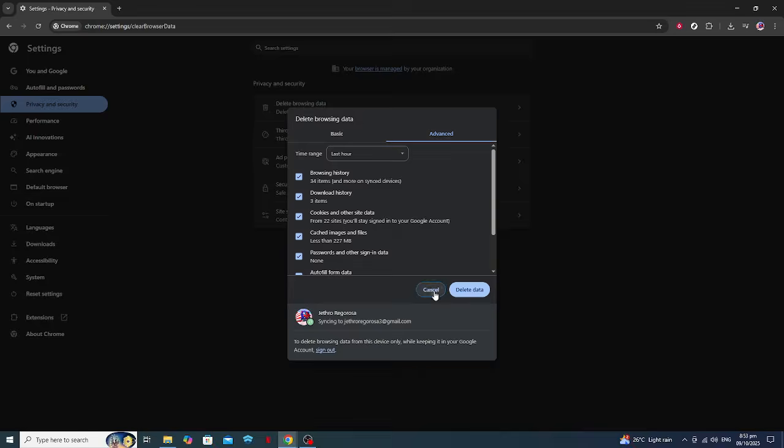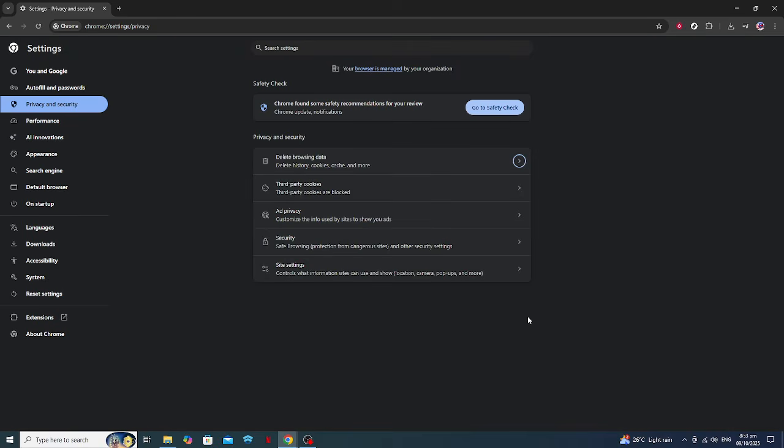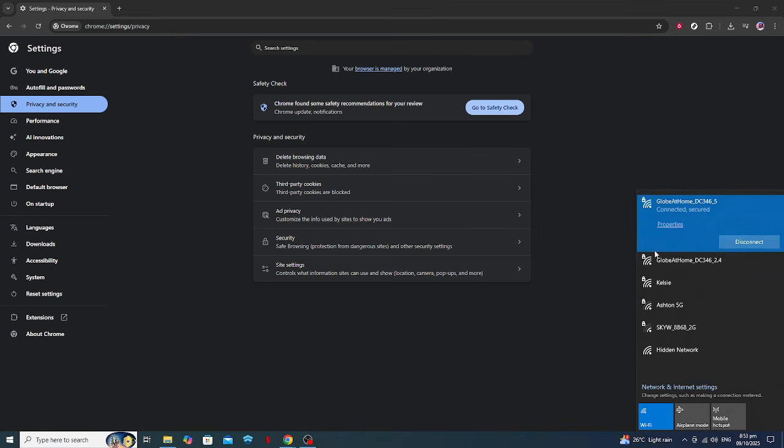If you're still encountering the error, try accessing the website from a different device or internet connection. This can help determine if the problem is specific to your device or network. If the page loads successfully elsewhere, it might be an issue with your device or network settings.